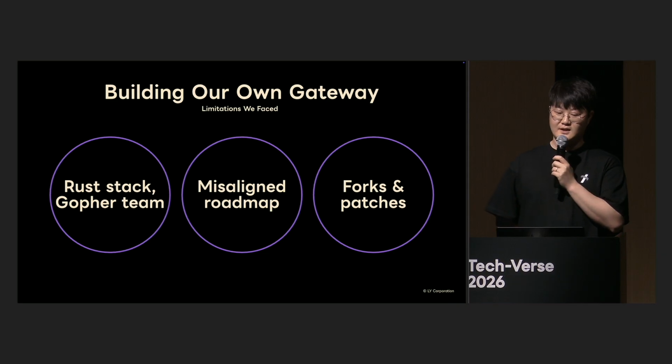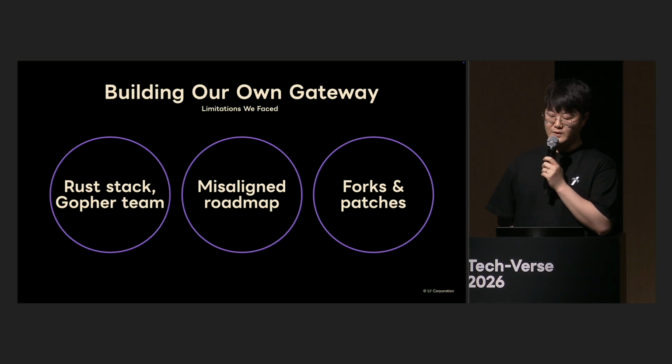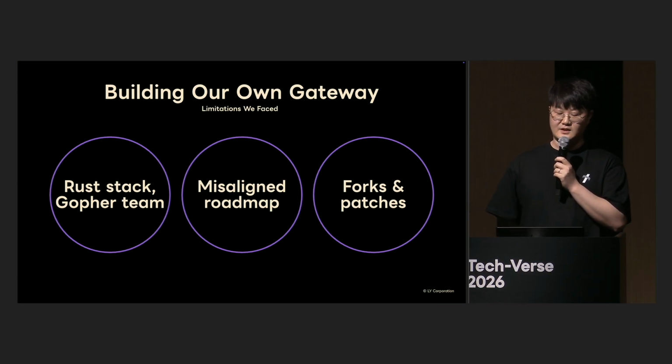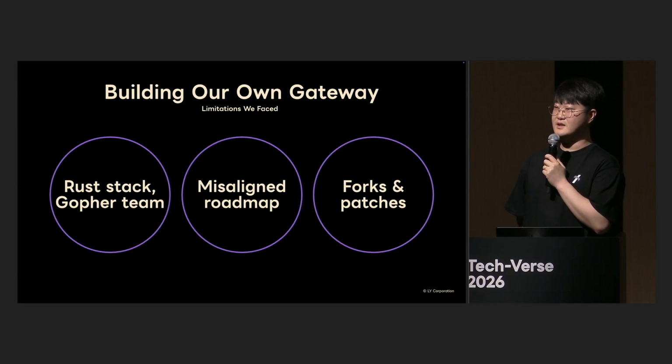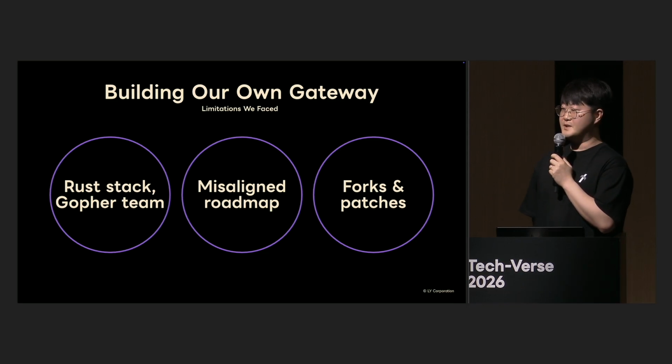The second is that the direction of open source and our internal requirements were not always aligned. The open source project has its own goals and a roadmap, so it was difficult to reflect the necessary technologies or requirements at the desired speed. Third, there was the burden of managing forks and patches. To handle necessary changes in the internal authentication system as upstream issues or PRs, we had to manage it as a separate fork.